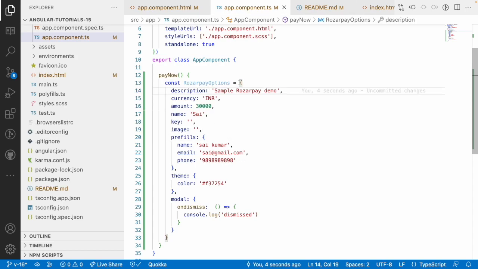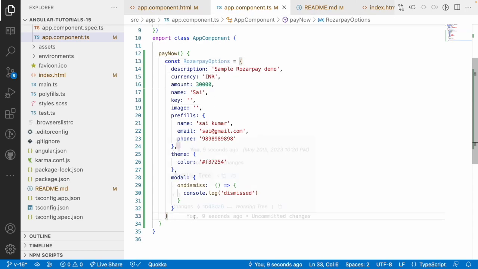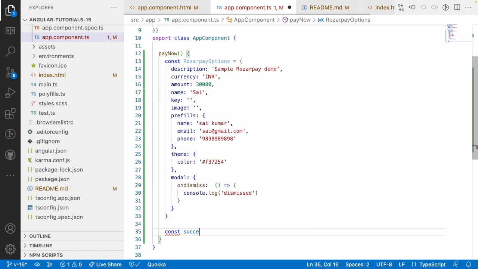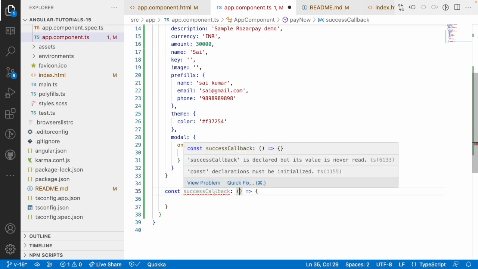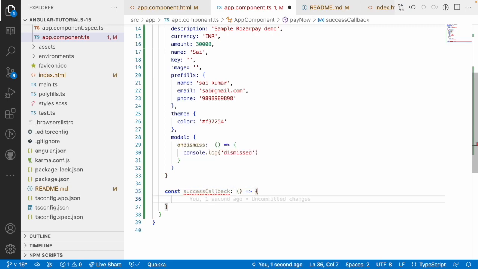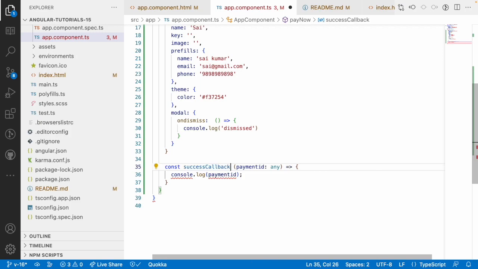So these are the Razorpay options, and there are also callback functions. Const success callback, which is an arrow function, and this function will receive all the details. Let me use console.log for some data we'll get over the success callback, that is nothing but a payment ID, which is of type any, and I can print this payment ID over here. Let me copy this and paste it. We are seeing some problem with these properties, so here it should be something like this.